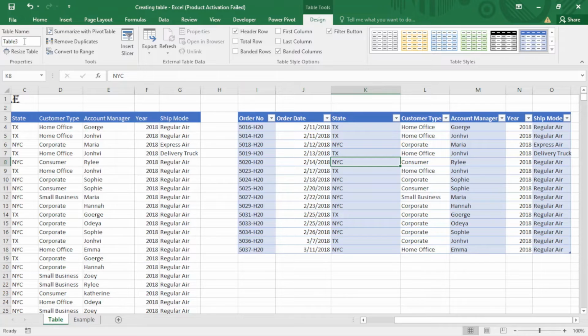And from here you can see my table is Table3. I can rename my table. For example, I just write here new table and press enter. Easy.